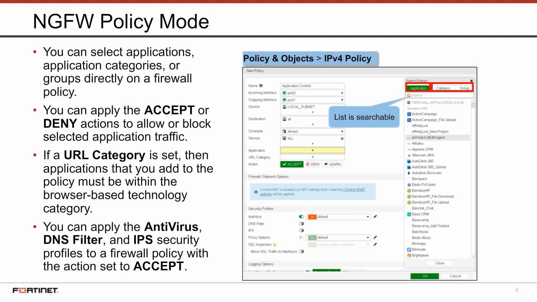You can select one or more applications, application groups, and application categories on a firewall policy in the Application section. After you click the plus icon for an application, FortiOS will open a pop-up window that you can use to search and select one or more application signatures, application groups, or application categories. Based on the applications, groups, and application categories applied to the policy, FortiOS will apply the firewall action to the application traffic. You can configure the URL category within the same firewall policy.